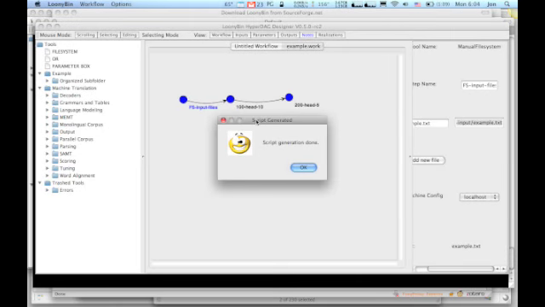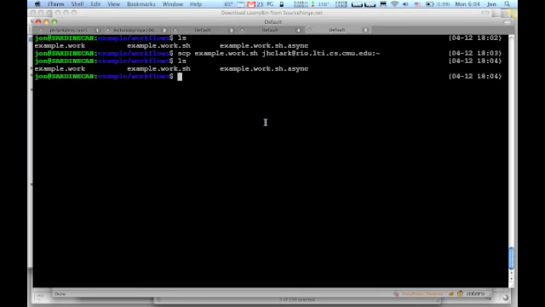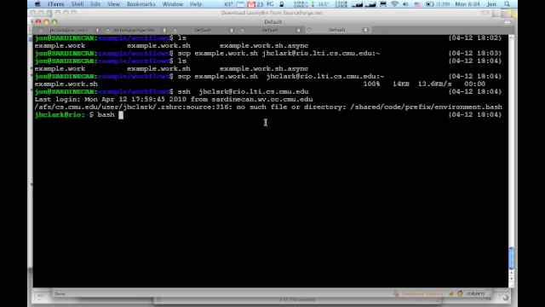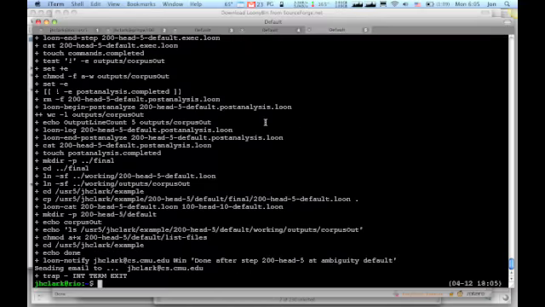Once script generation is done, we will go to the directory where the script was generated. Now I'll scp this example work shell file to the home machine, and we'll ssh to the home machine. And now I can just use bash to run this example work shell file with the -run flag. And the example workflow is now executed.